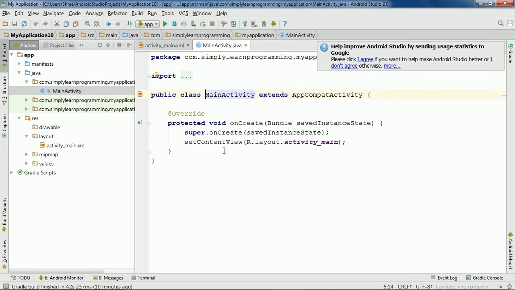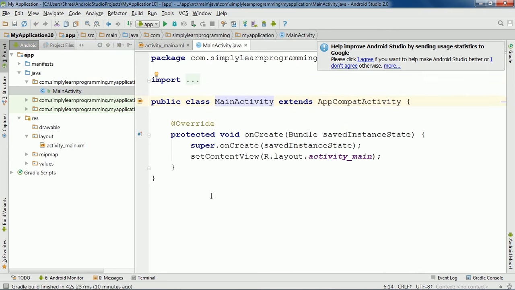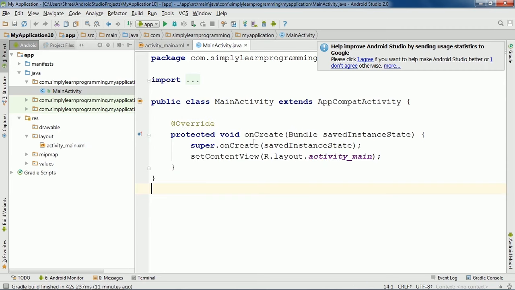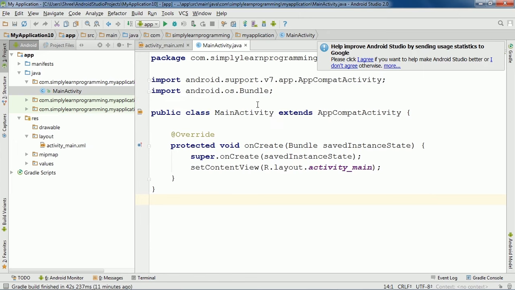Now in this file, we write the Java code, or the code of the app. Here main activity is the class, which is inherited from the AppCompatActivity class, with some inbuilt method, that is protected void onCreate, the method name is onCreate. So we write the code.